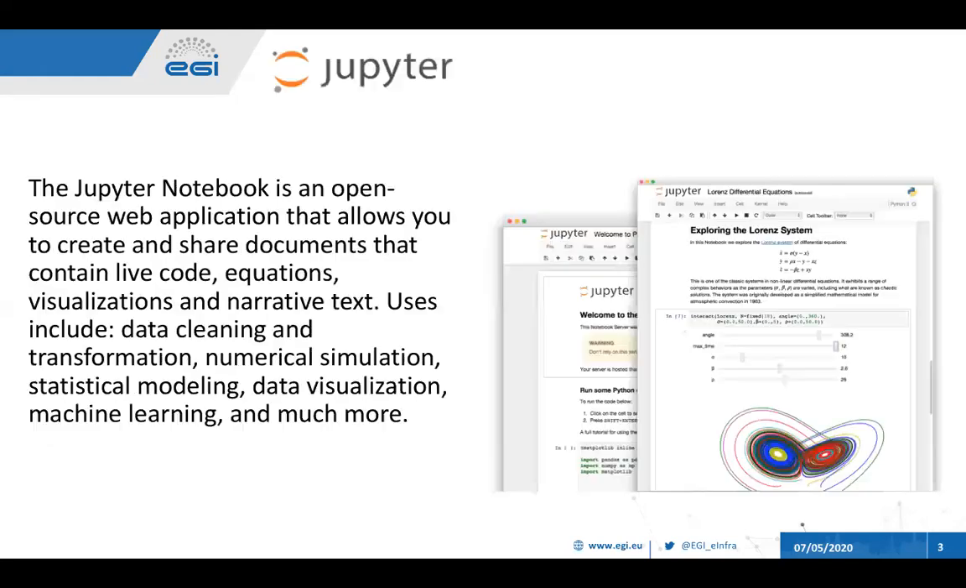So I get started with Jupyter and the notebook concept. Jupyter is an open source project that develops a series of tools for interactive computing. The main one is the Jupyter Notebook. This is an open source web application that allows you to create and share documents. These documents are the notebooks that contain live code, equations, visualizations, and narrative text. The idea is that with those documents, you can easily develop your research ideas and share them with your colleagues.